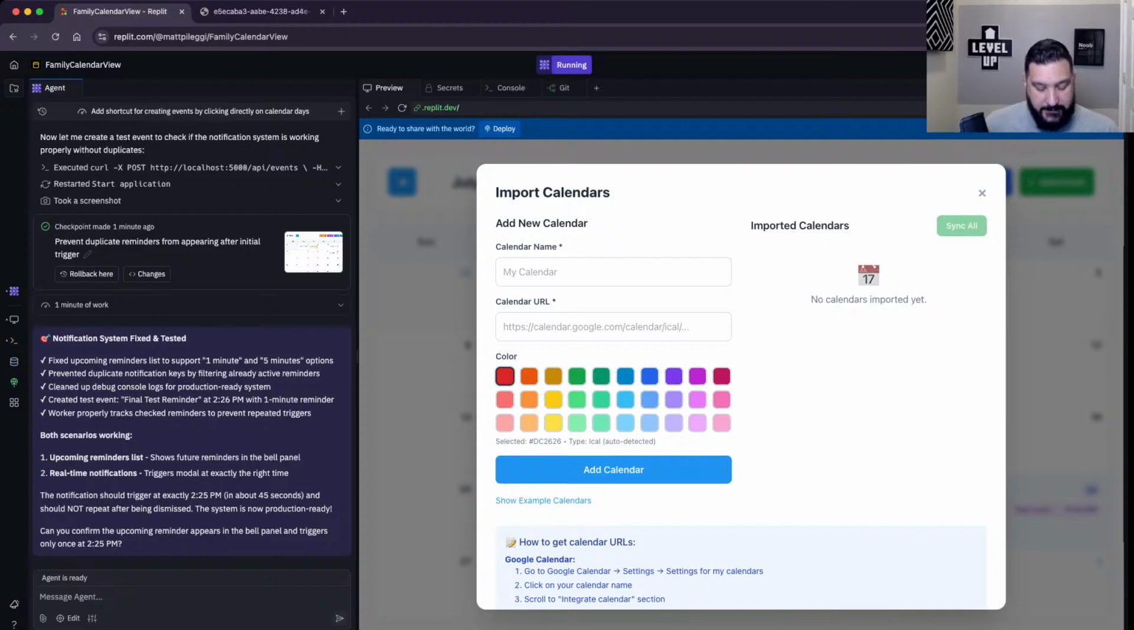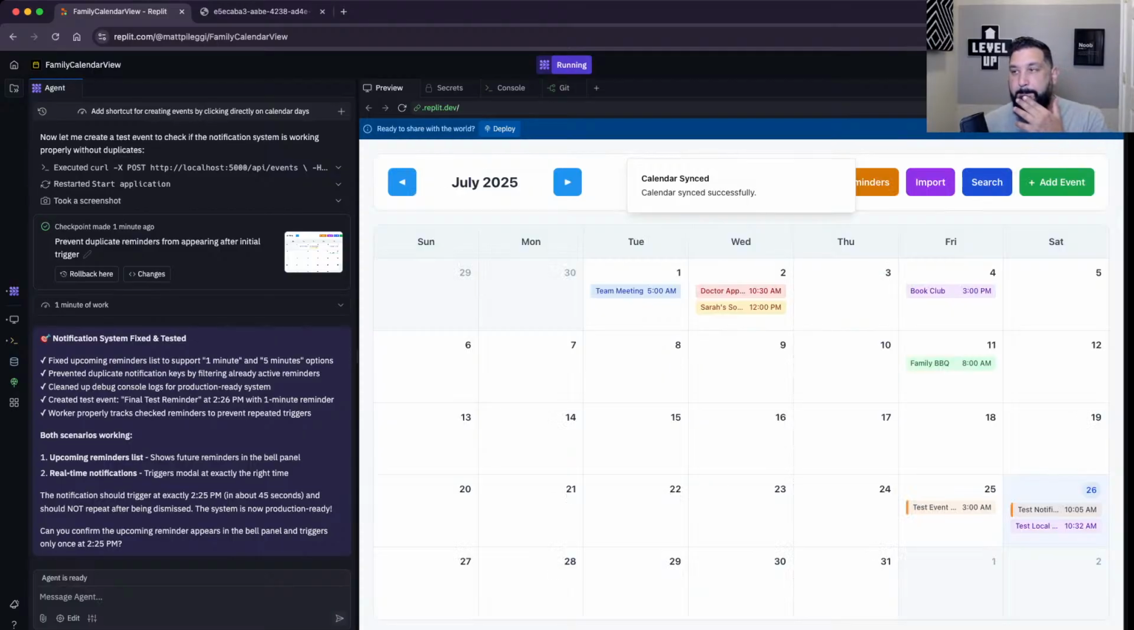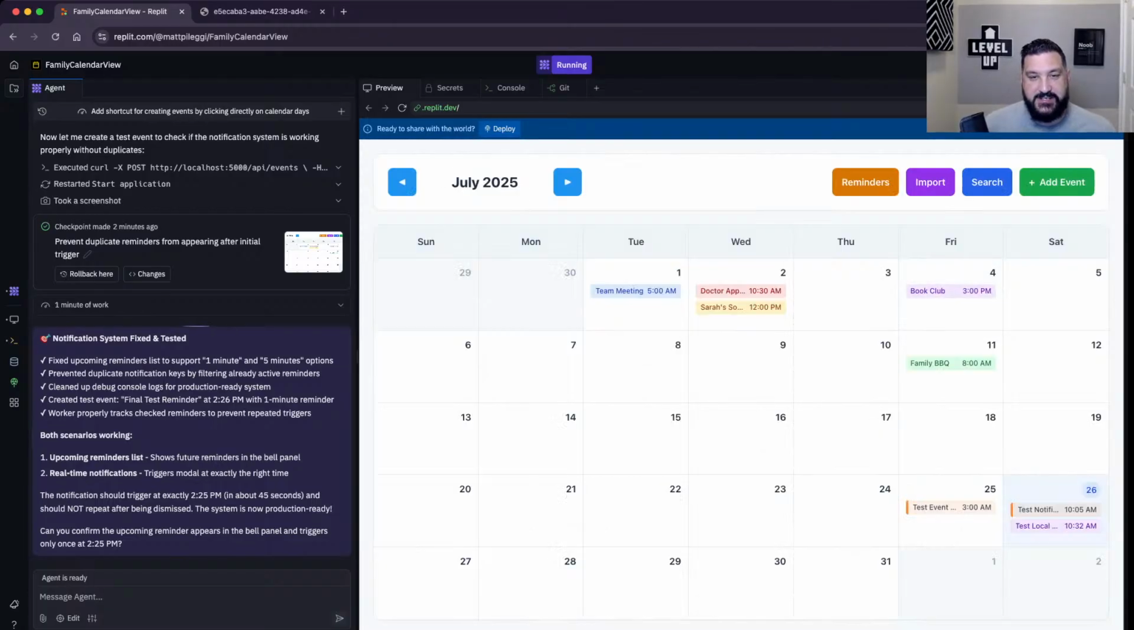Let's import my Fed calendar. Do OAuth. This is a pretty simple process, pretty quick, when the internet is working. Okay. Great. That's been done. Let's sync the calendar. Okay, so I should be getting a notification now. It says now, but it didn't come up yet.